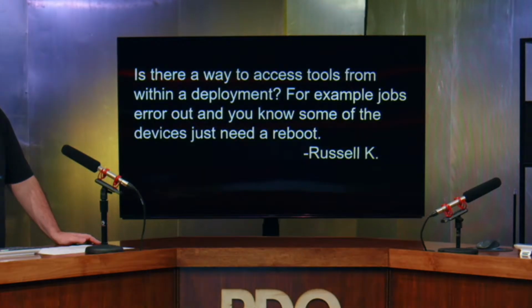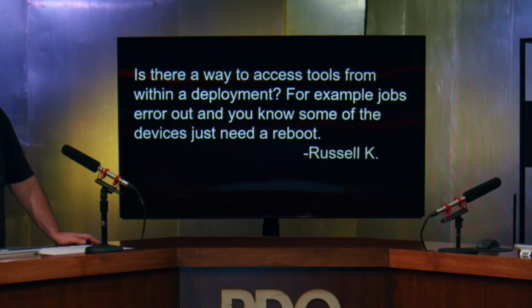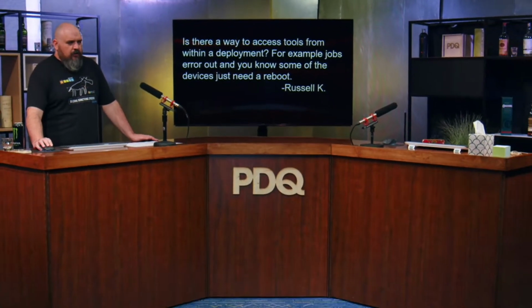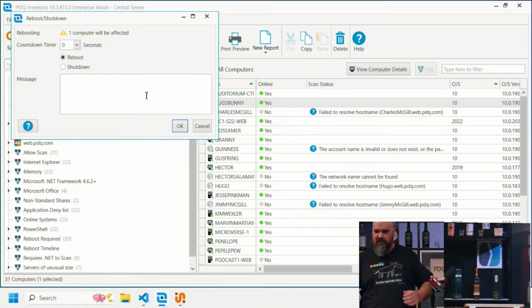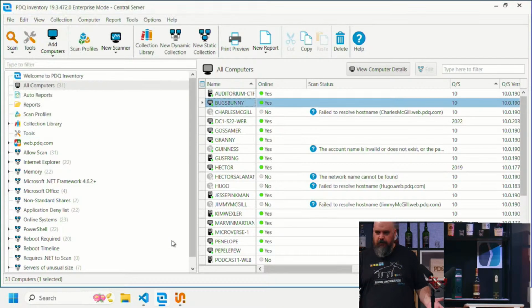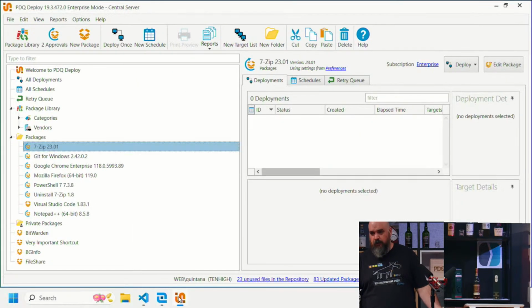Question number 1. Is there a way to access tools from within a deployment? For example, jobs error out and some of the devices just need a reboot. Sincerely, Russell K. So directly from the tools, not so much, because if you do the reboot or shutdown, it's just on the machines you have collected in inventory. There's no quick way to copy and paste. But there are some things you can do with Deploy.